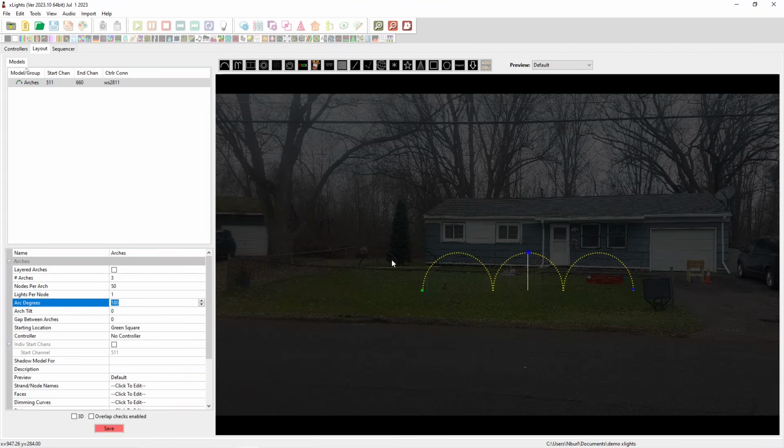The next setting is the arc degrees. So if I didn't want this to be a perfect arch, I could set this to a lower number, like let's say 160, and it shrinks it a little bit, and I can make it go even lower, like 100, and it keeps shrinking the arch. The way my arches are set up, they're not a perfect 180 degrees, they're slightly less, so I usually leave mine at 170, and this works about fine for me right here.